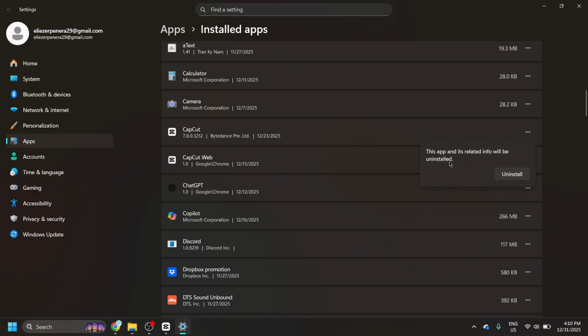The uninstaller will run, and for most systems, this only takes a moment. Keep the settings window open until it finishes so you can see when the entry disappears. You'll know the process is complete when CapCut no longer appears in the installed apps list, and searching for it in the Start menu doesn't return the app.